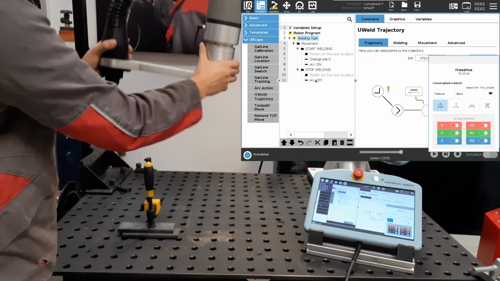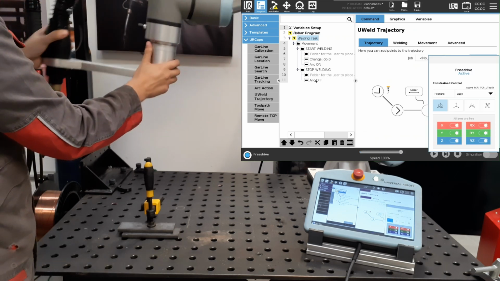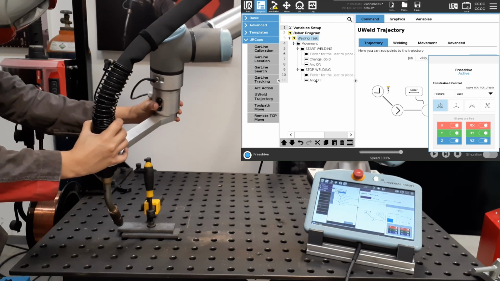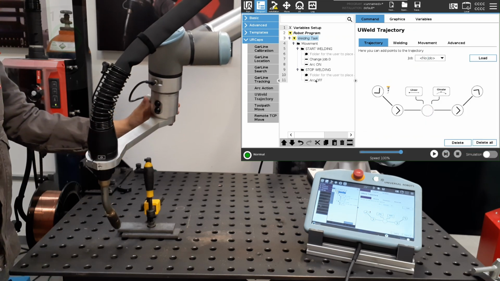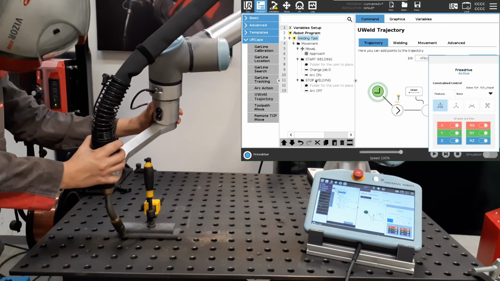We will use the free drive button on the UTeach to manipulate the robot. We will start by recording the approach position. We will position the robot and press the linear button for 1 second to record the position.